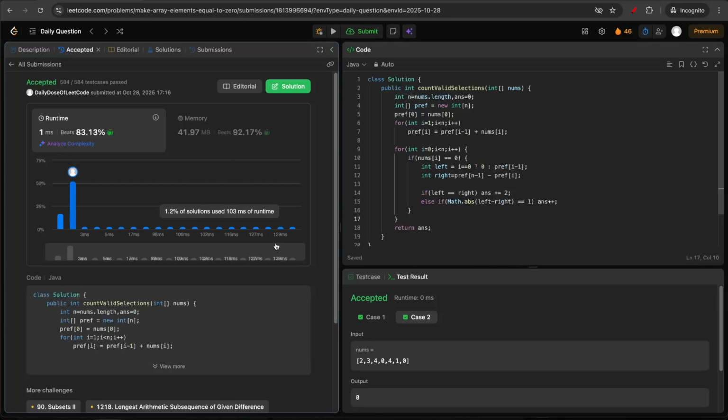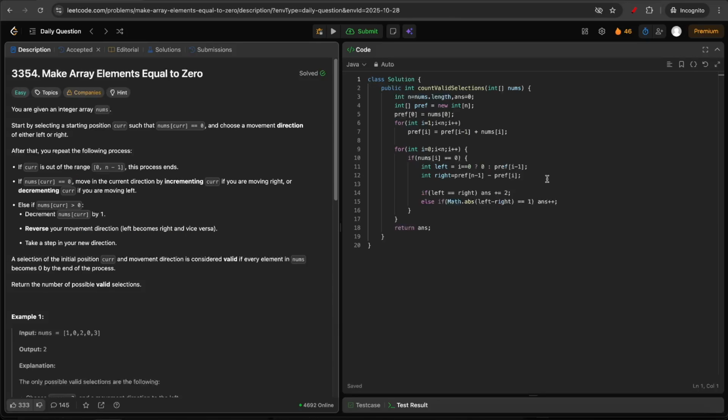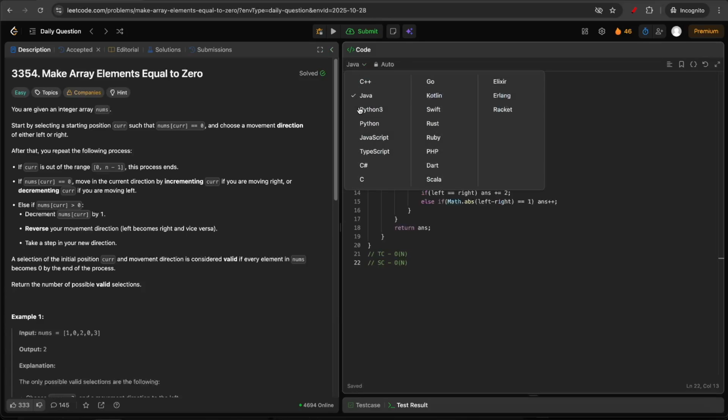Yeah, and it works. Finally, let's discuss the time and space complexity formally. So for time complexity, we are running a loop to build the prefix array in order of n. And again, we are running a loop to calculate the elements' starting positions. So total complexity will be order of n. And for space complexity, since we are creating an array of size n, the space complexity will be order of n.